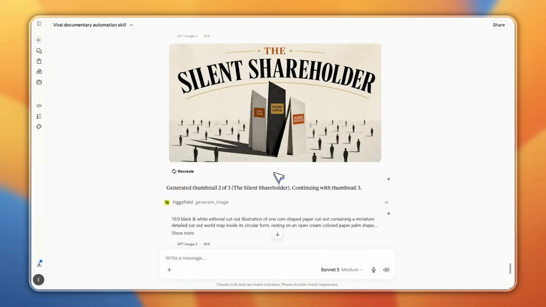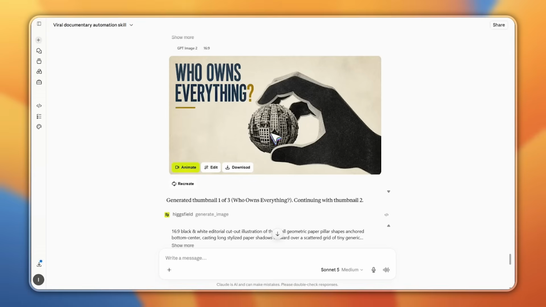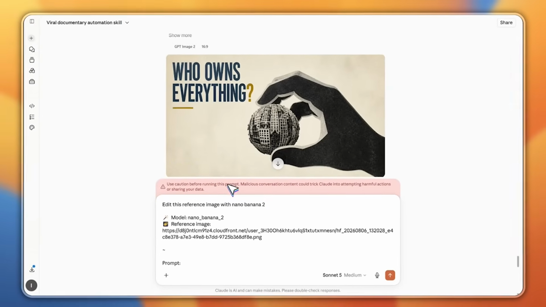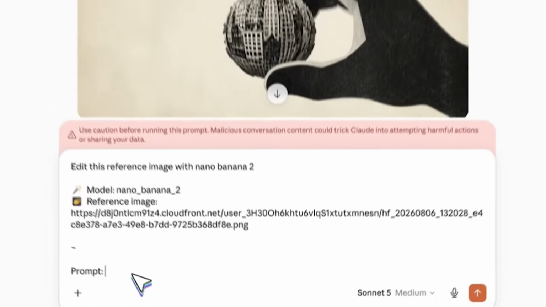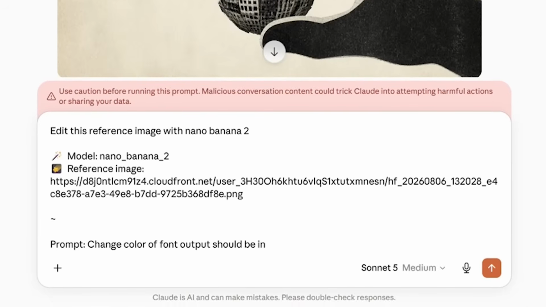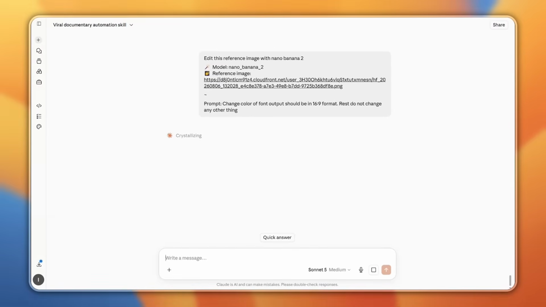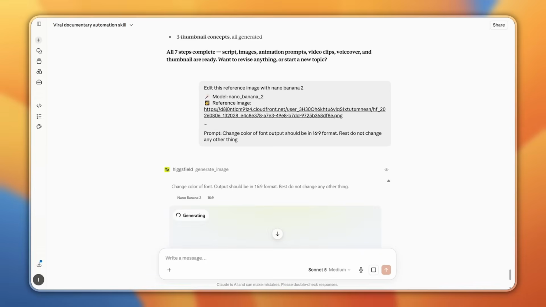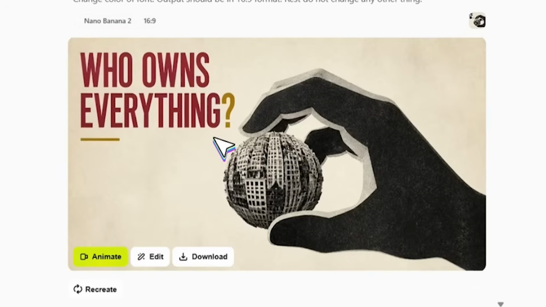Now, if you want to edit a thumbnail, just tap the edit button on whichever one you want to change. Type whatever changes you want in the prompt box, and make sure you mention the aspect ratio for the output too. Then hit send, and Claude will automatically edit that thumbnail using Higgsfield MCP. Within a moment, your new thumbnail is ready.